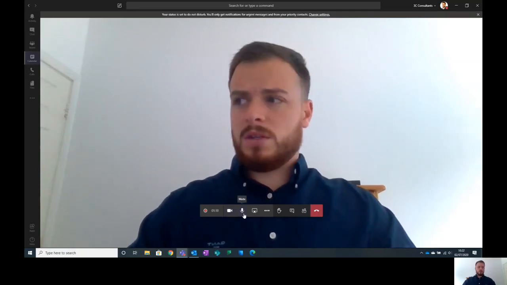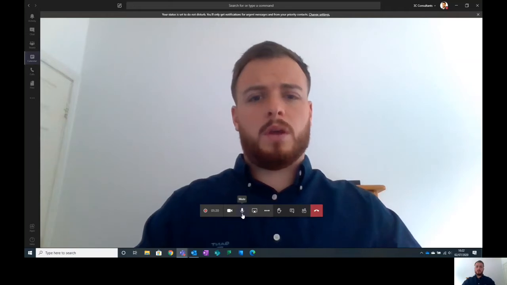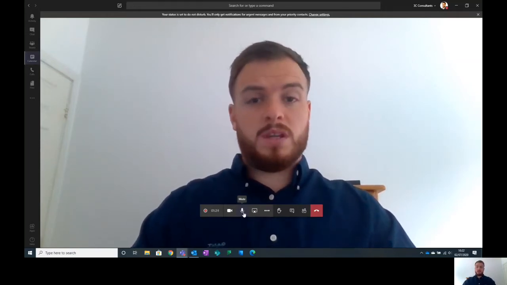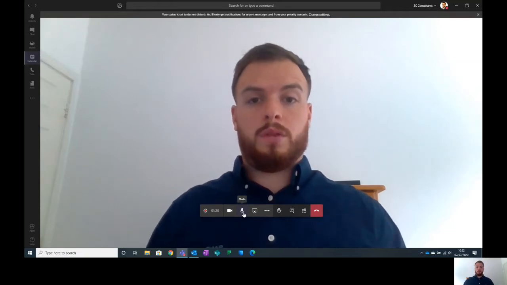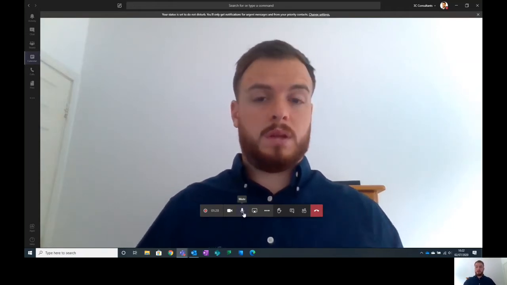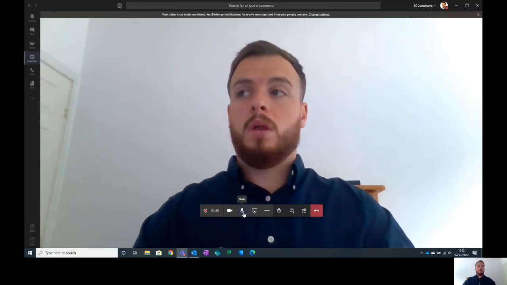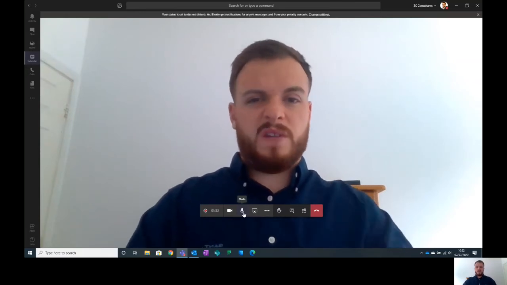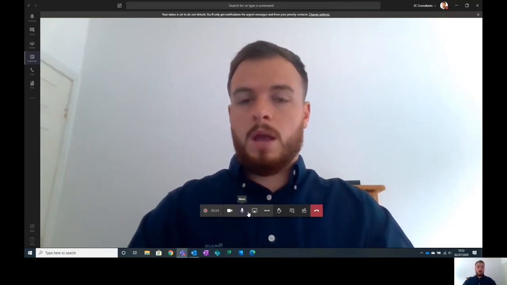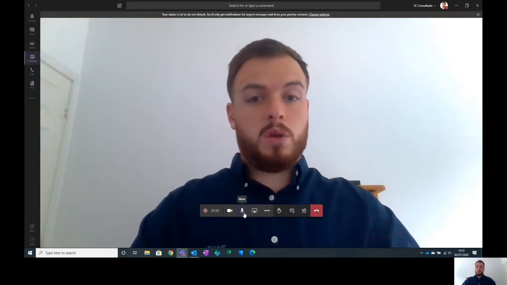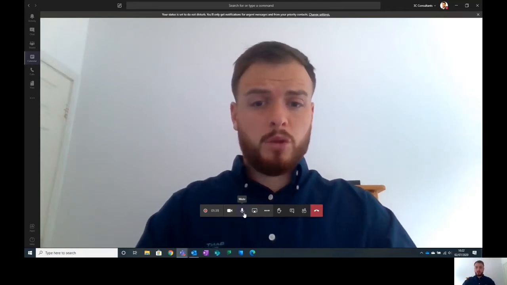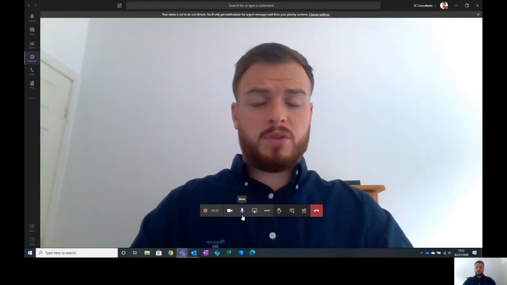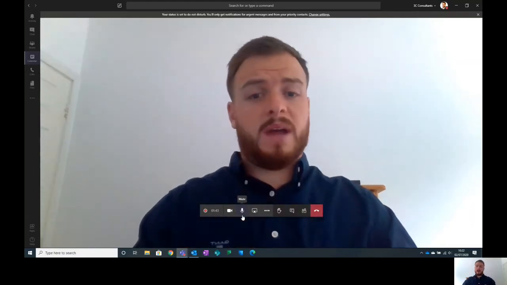Muting. Now, again, this is useful, and it's worth getting into a good habit of muting your microphone, particularly if you're on a call with numerous people, probably 4, 5, 6 or more people. It just reduces some of the feedback that you get, and you just unmute when you want to speak. Another really good feature, which I'll demonstrate shortly, is the hands up feature.